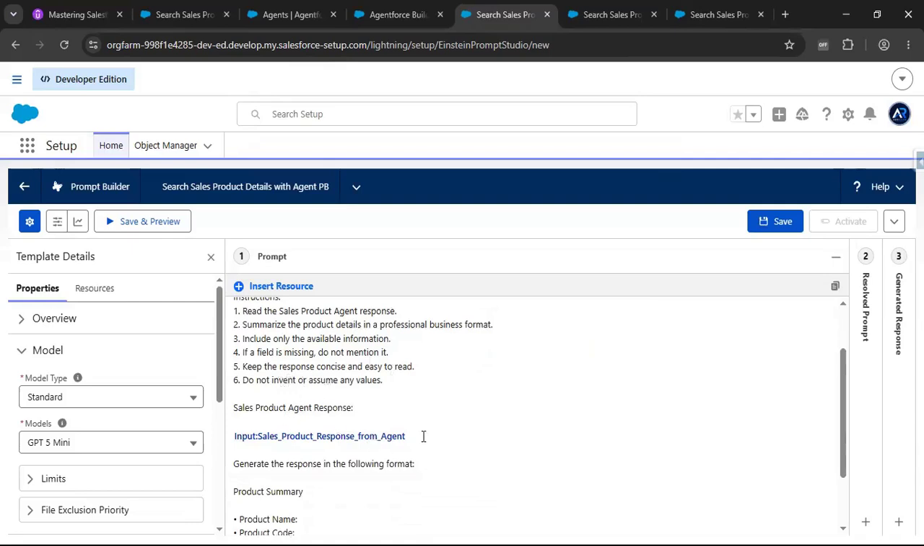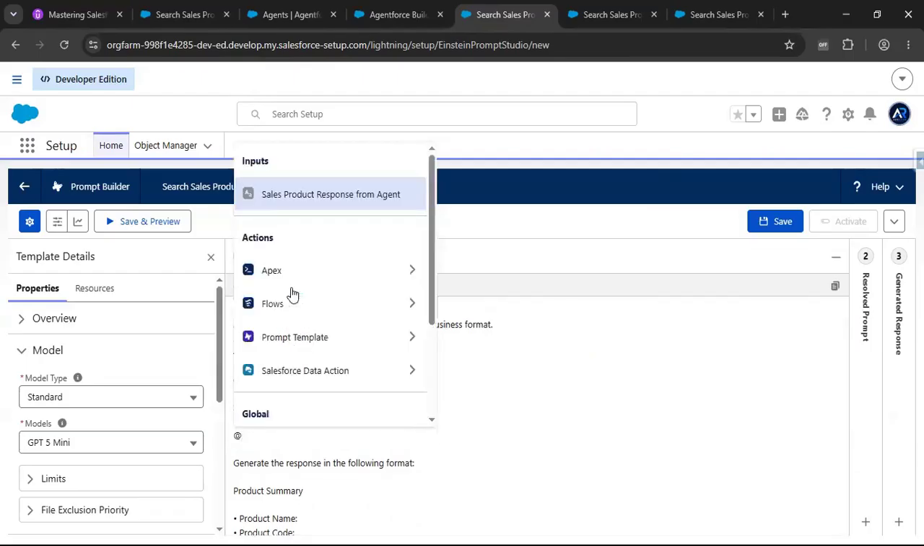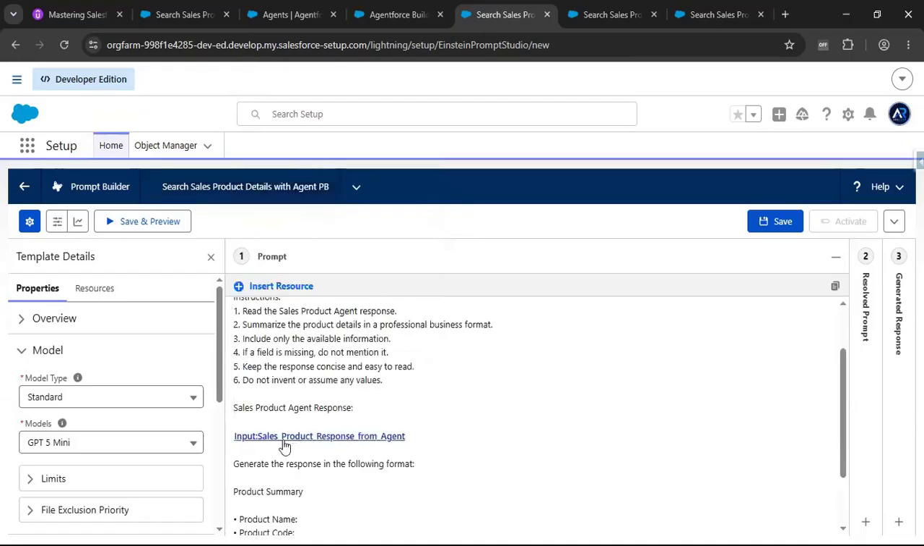Now for the input, I'm going to insert it here. This is the field, right? We are taking the input field, so the sales product from the agent. This is the input field. We are getting the response from the agent.